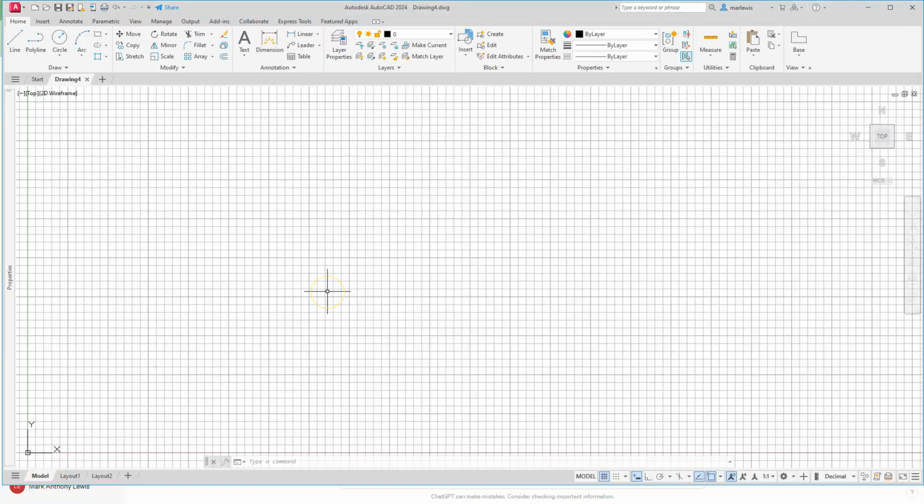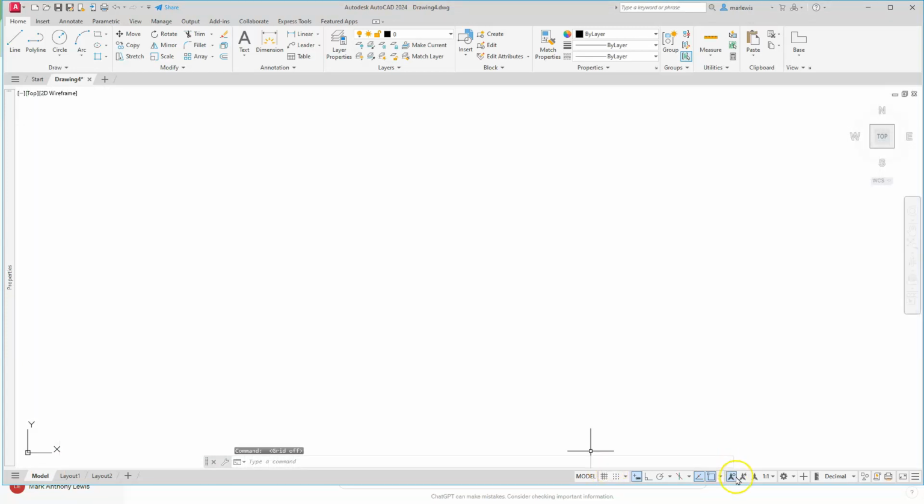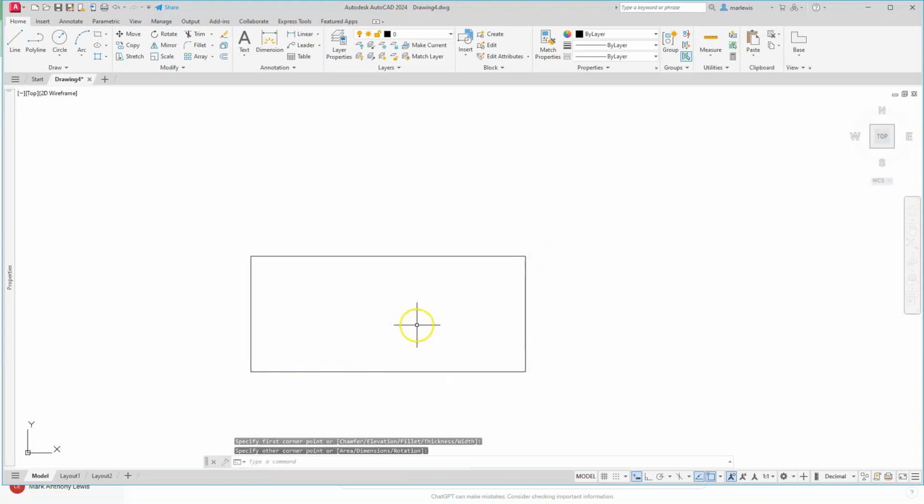Okay, so let's go ahead and turn the grid off. We're not going to use that. And I'm going to leave ortho off here because we're going to create something and be able to rotate it and do other things. So I'm going to first just create a rectangle. Since I'm using this as a demo, it does not matter what size you use. So I'm just going to create a rectangle on the screen.